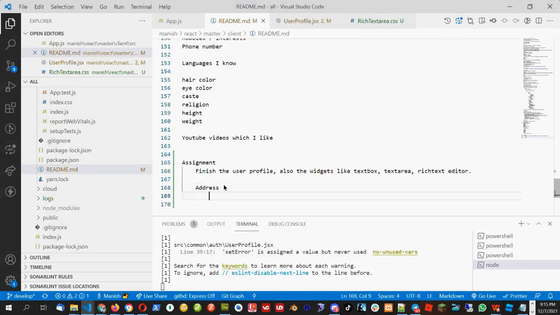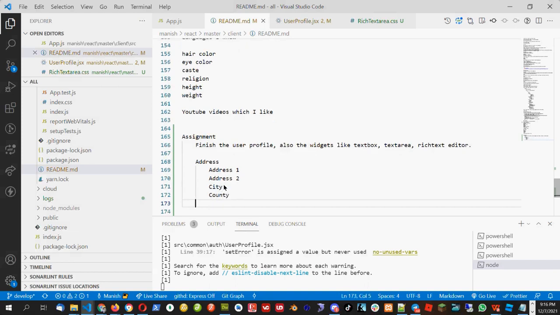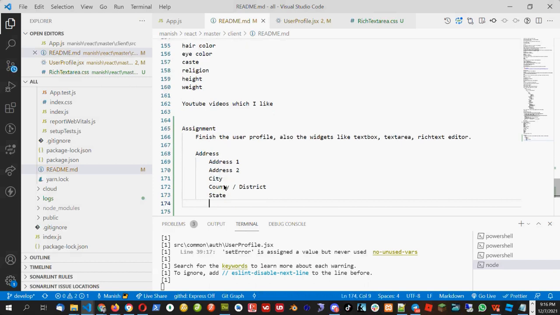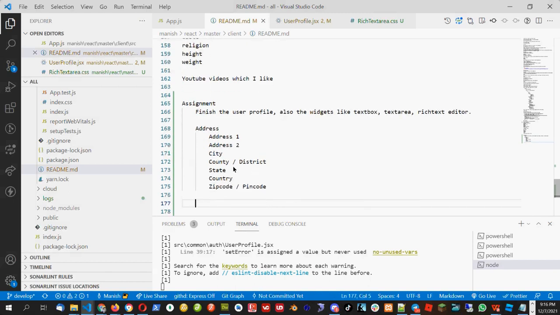So you can name it street, or you can name it as address 1, address 2, city, county or district. In India we have district. In US we have county, then state, then country, then zip code. In US we have zip code, in India we have pin code. So you can add these fields or an address field.